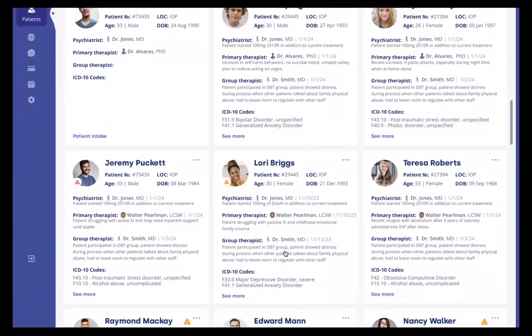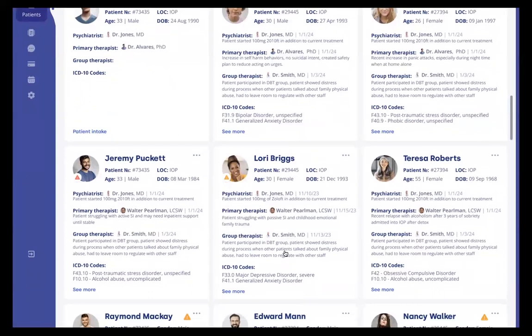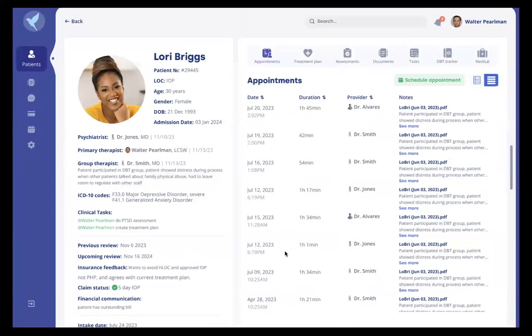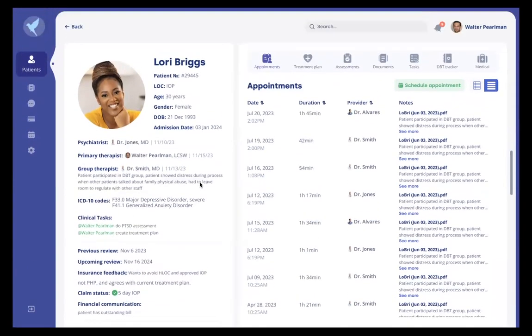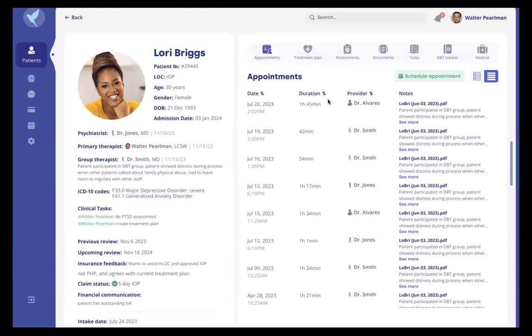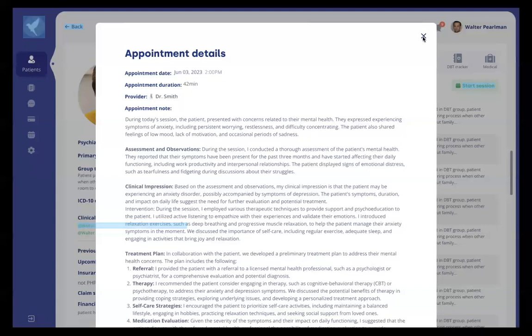If you want to see a patient's current chart, you can see that when you click on their card, it expands over here. You can see critical clinical tasks that need to be performed for this patient, and you can also see some insurance information here. These are all of their most recent appointments. You can see the documentation from these appointments.